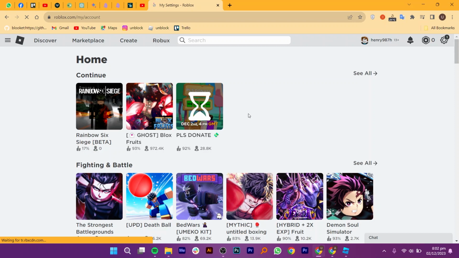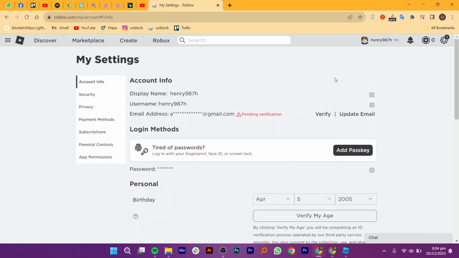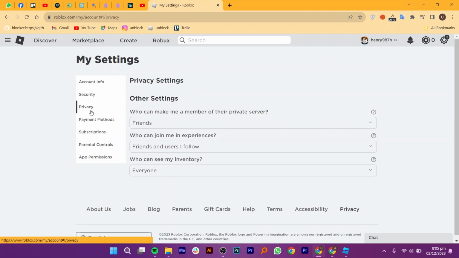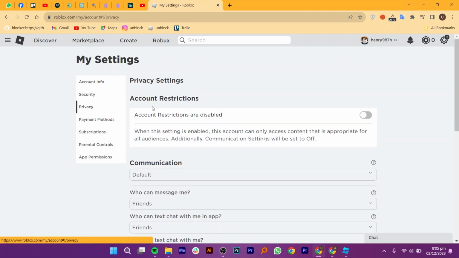To fix the Roblox error code, you need to open up Roblox on your PC. Once you get into your Roblox account, click on the settings icon from the top right corner. Then, go into your account settings from here. Once you get into its settings, click on the privacy option from here.